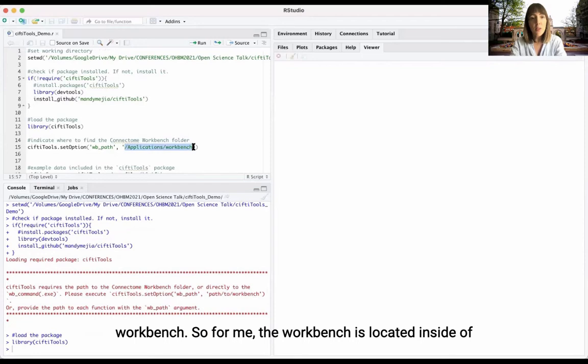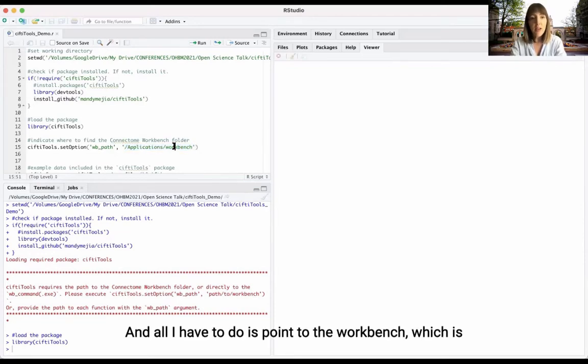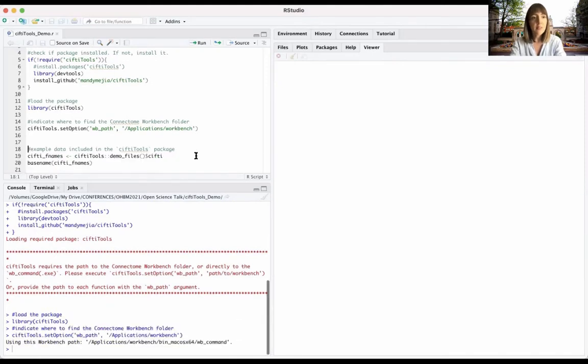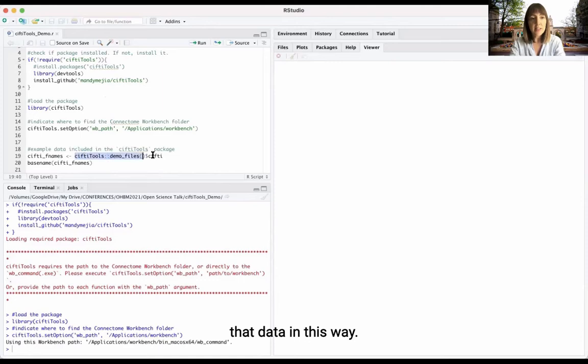So for me, the workbench is located inside of my applications directory. And all I have to do is point to the workbench, which is like the super directory of the Connectome workbench once you have it installed. Okay, so we're going to be using some sample data that's available through the CIFTI-Tools package. So we can access that data in this way.